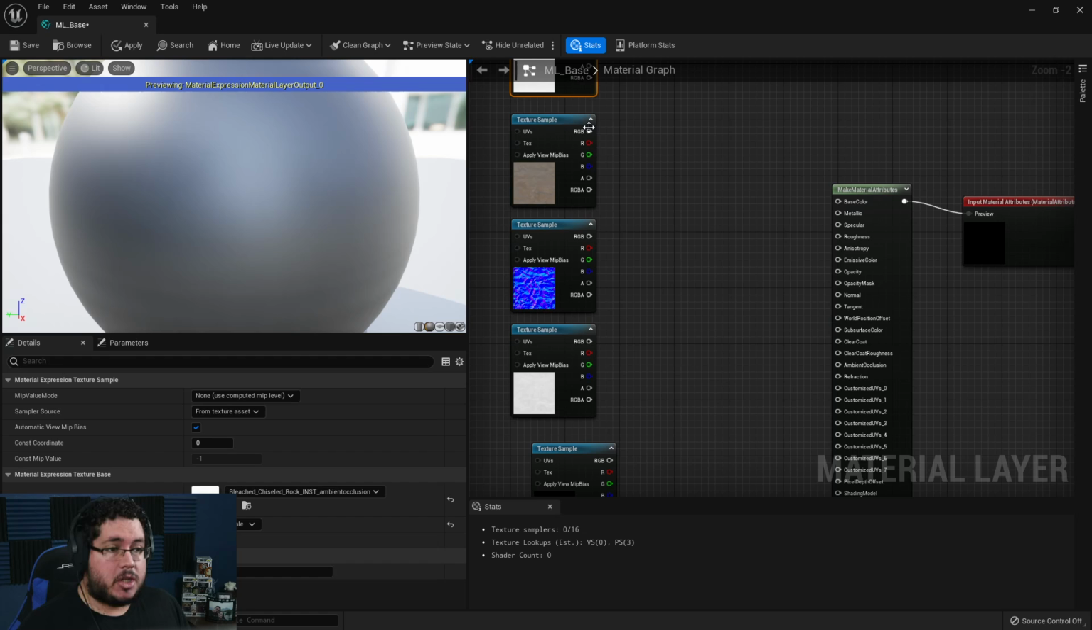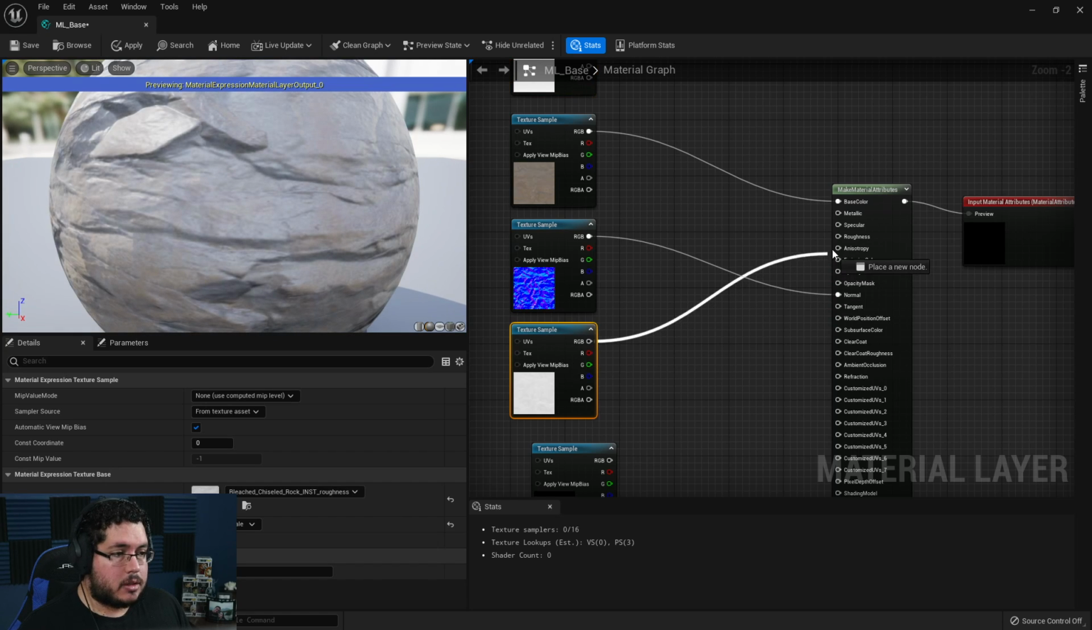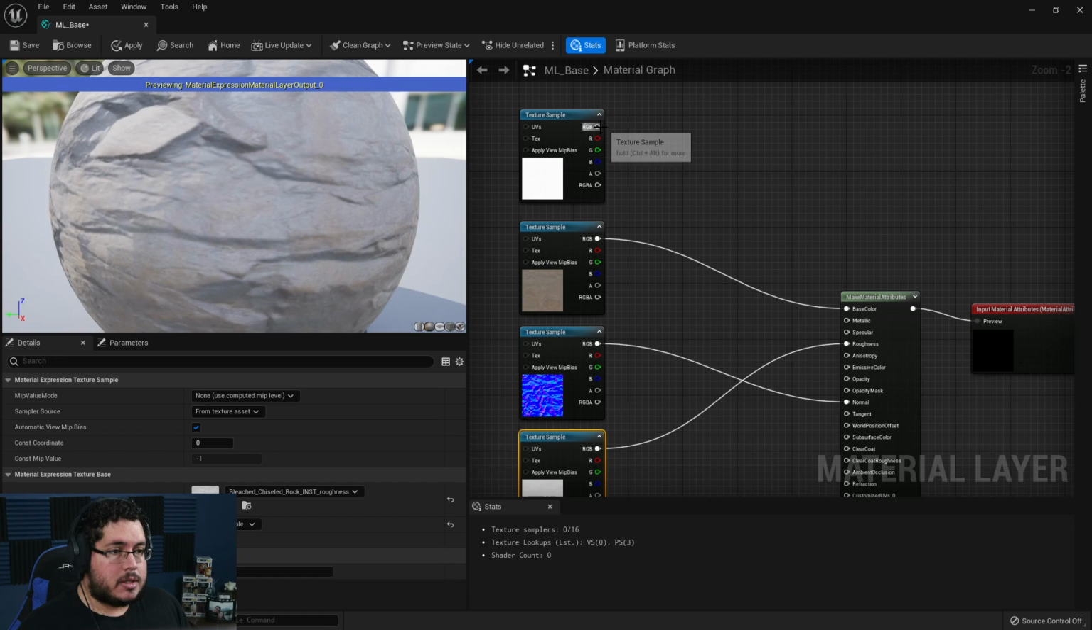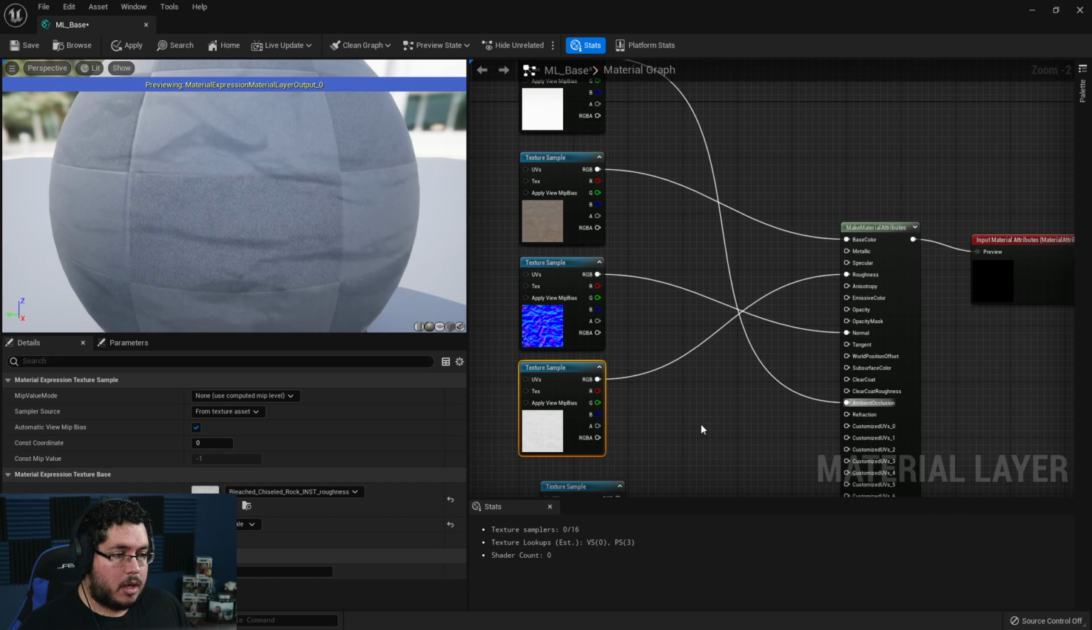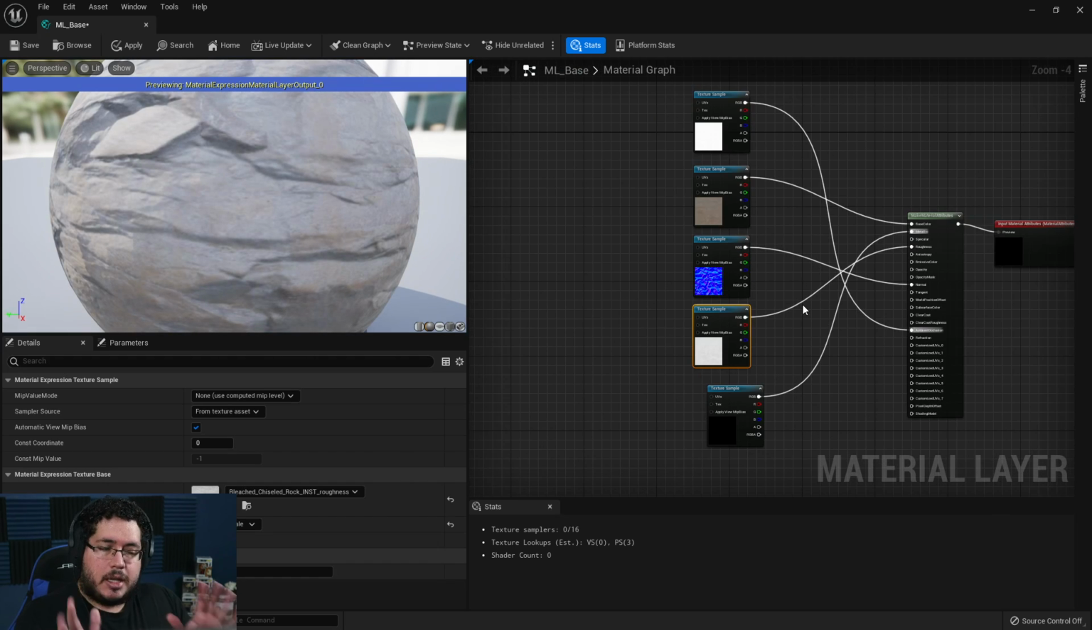The thing we're going to do is connect all of these guys to their respective material. So this is the color, goes into color. This is the normal, goes into normal. This is the roughness, goes into roughness. This is the ambient occlusion, goes into ambient occlusion. And this is the metallic, it goes into metallic. Right now, again, very similar to setting up a normal material, but here's where the magic starts.